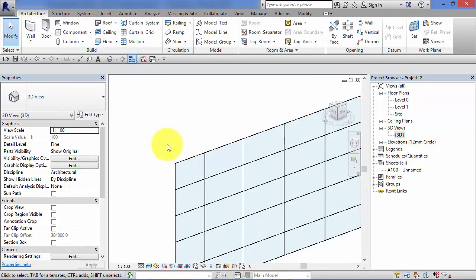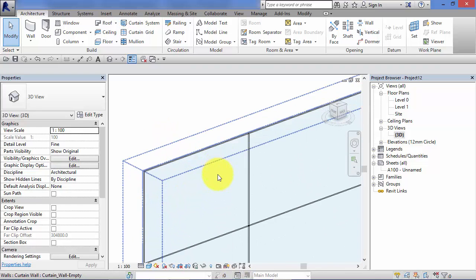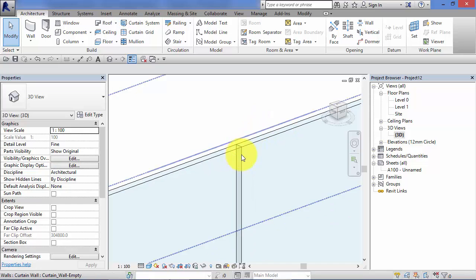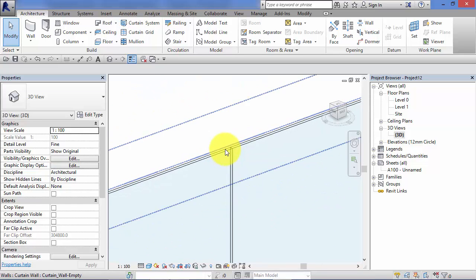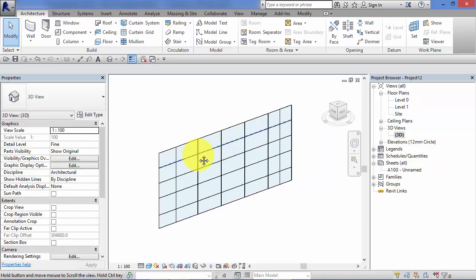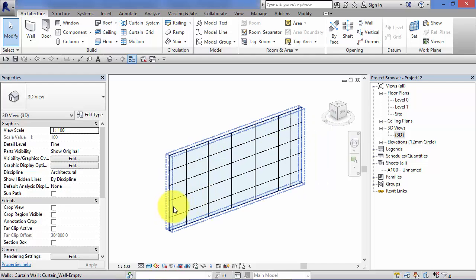If we zoom in right to this junction here, you can actually see that the curtain grid has subdivided that overall panel into a number of smaller panels. So if I hover over the edge of the wall, you can see that it acts as a complete single instance still. It happens to be a curtain wall.